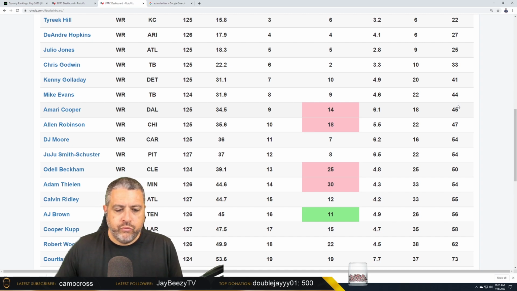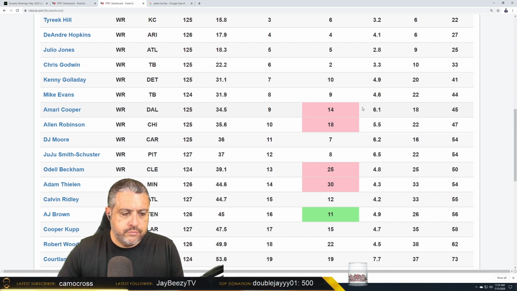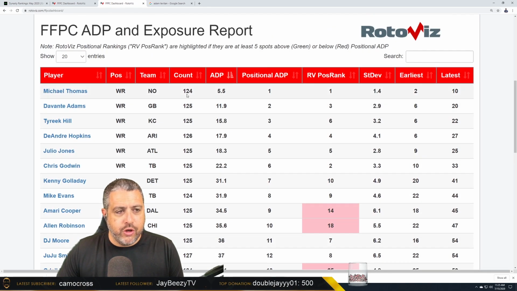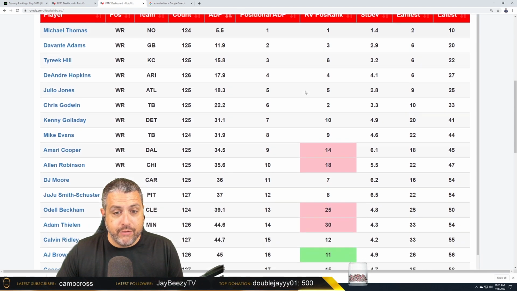So yeah, there's just so much depth at wide receiver. I would let them fall to you and just start picking off value. Kind of as you were talking about, right? Let's look at the top 50 wide receivers that are being taken right now in terms of ADP.